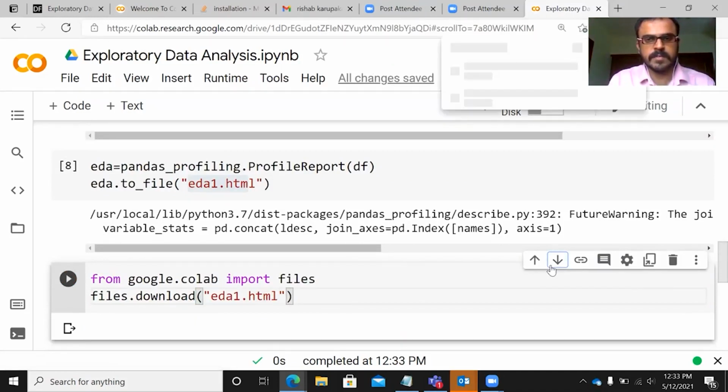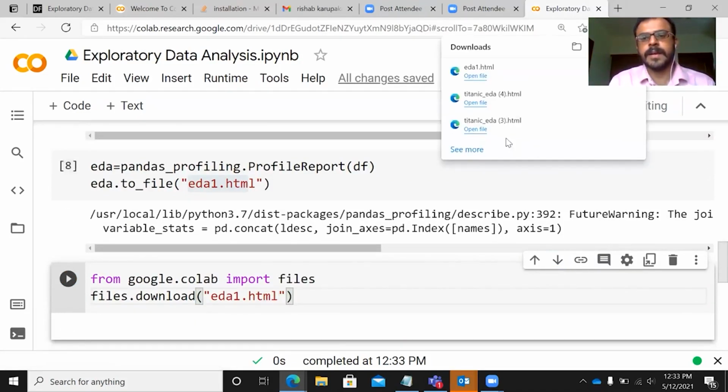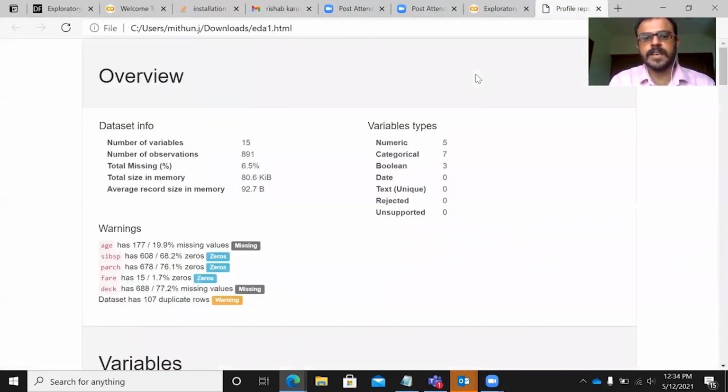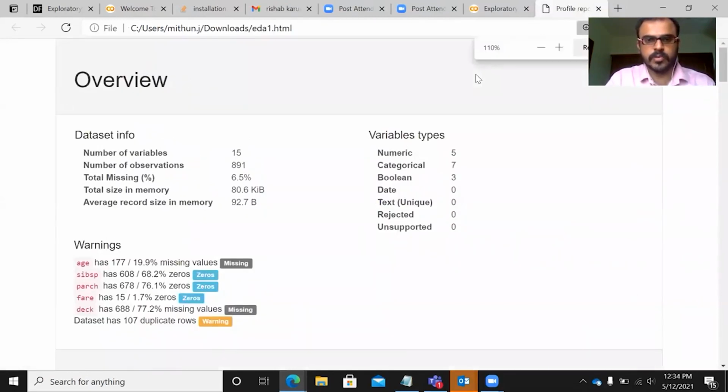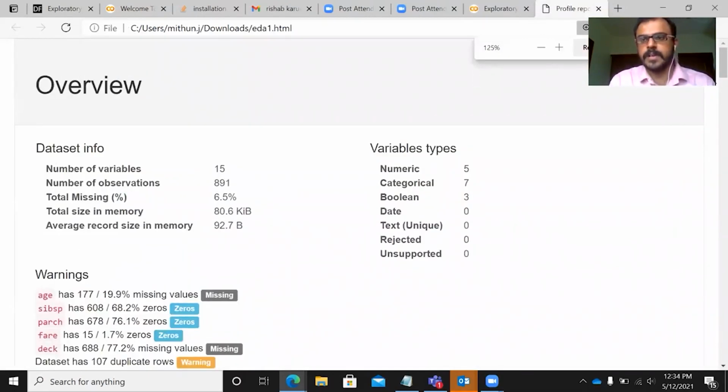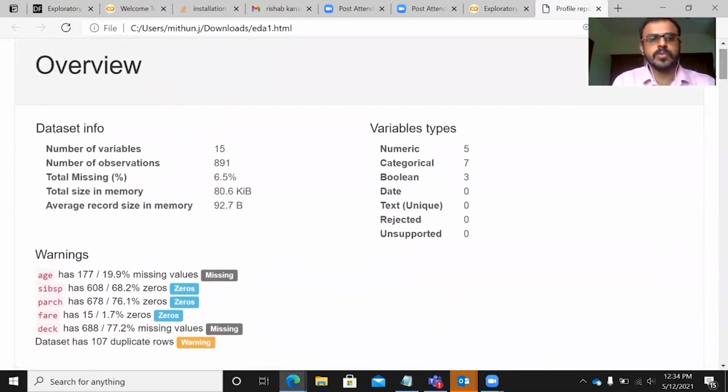It is downloading the HTML file. And at the top, you can see EDA1.html. This is the file which I am interested in. Let me just zoom it in. All right, so this is what I wanted. You can see here, it gives you an overview of the dataset information. It says that there are 15 variables in the data set. There are 891 observations. 6.5% of the observations are missing. And certain other basic information.